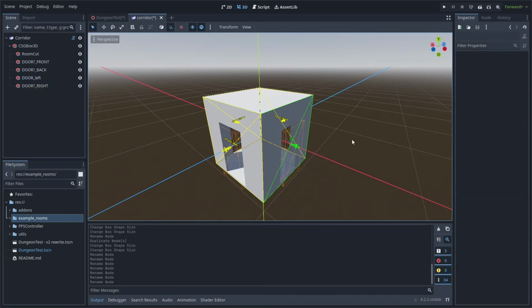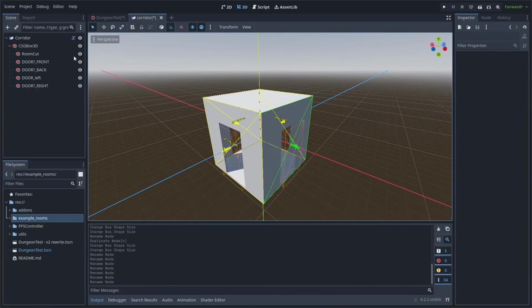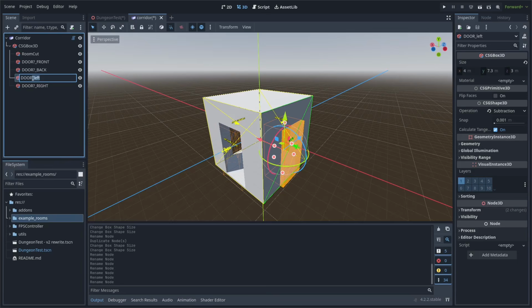And also, the door name has to be all capitals, and question mark for optional or non-question mark for required. Required doors will turn green, and those are the ones which the algorithm will always connect every time. Optional, it may or may not. Corridors have to have all optional.